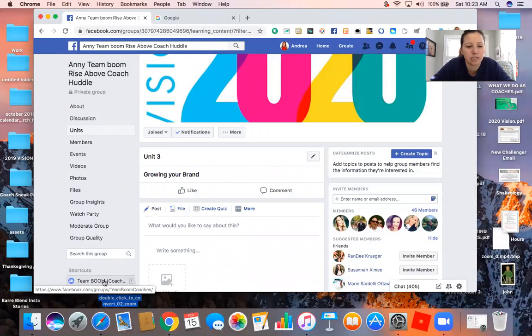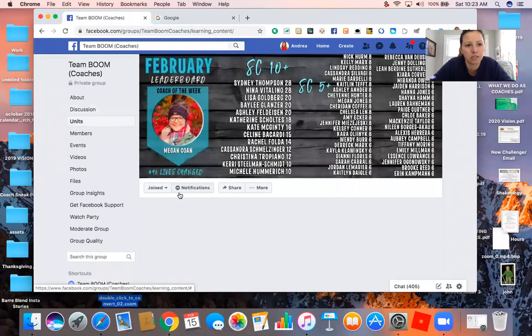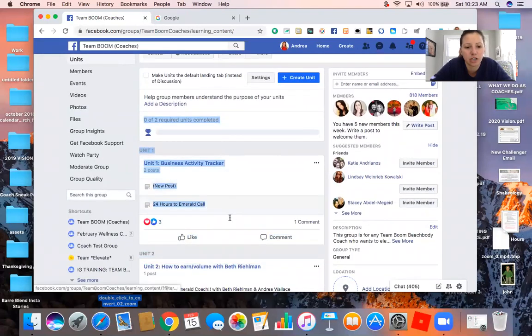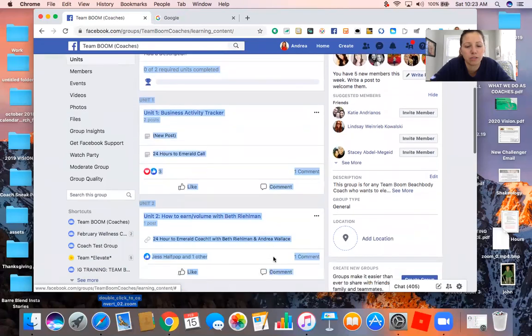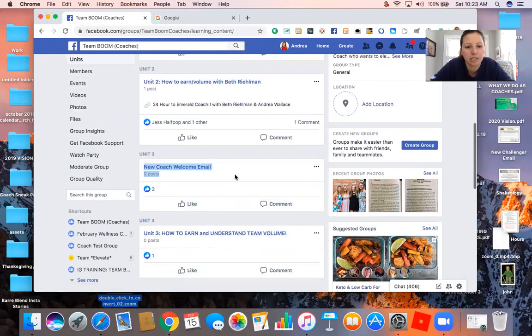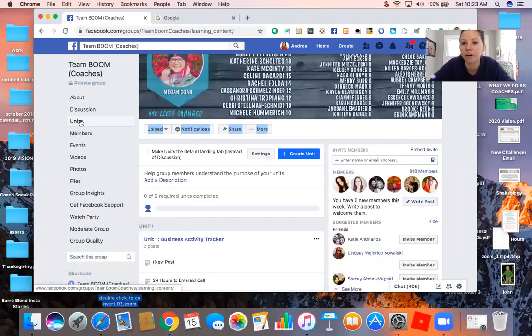So in Team Boom, you can see I created, if I was to assign somebody, I'd be like, go in here, click units, and then everything's in here. So unit 1 is the business activity tracker. Unit 2, how to earn volume with Beth Reelman. New welcome email, how to earn. So I just added in those units, and it's a simple way to be able to tell somebody, okay, go through the units in your group, right? And then you just have it there forever. And it's easy, duplicatable, a great system to have, okay?